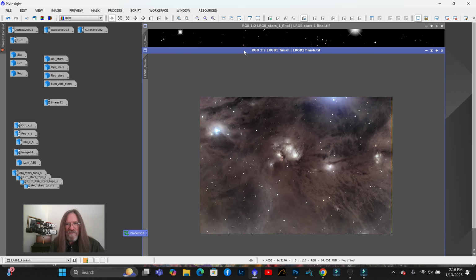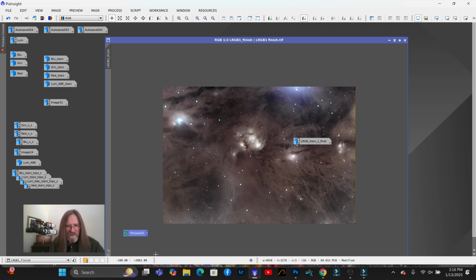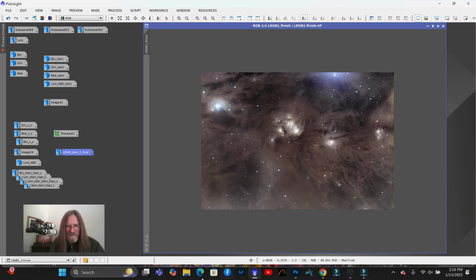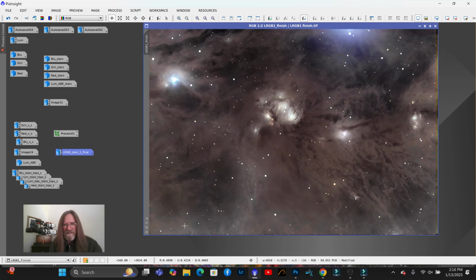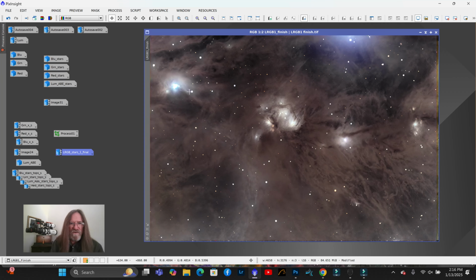Let's see what we have here. Let's close everything else down. Take away the confusion here of the image. Let's take a final look at it. Hey, the stars look a little bit blown out, not quite as colorful as I like them to look. Again, that was because the luminance was too intense.